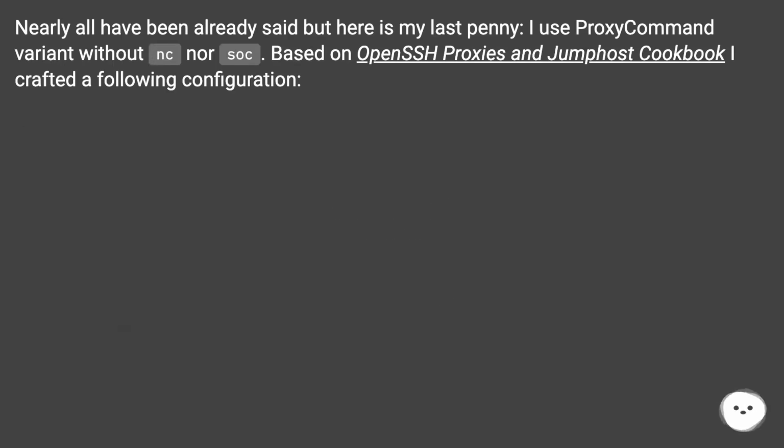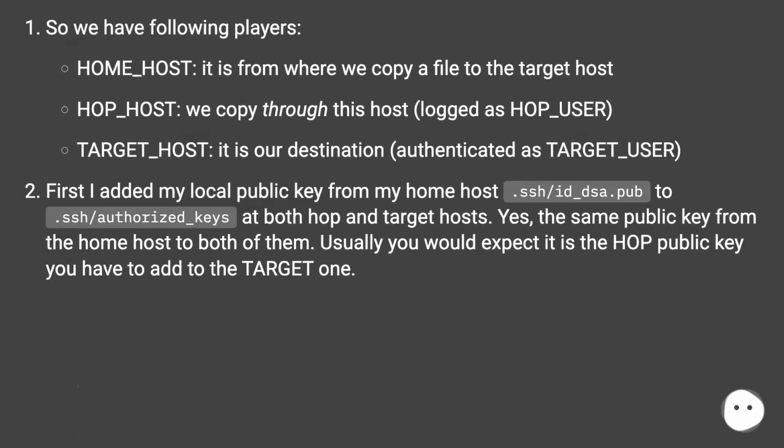Nearly all has been already said, but here is my last penny. I use a ProxyCommand variant without nc, based on the OpenSSH Proxies and Jump Hosts cookbook. I crafted the following configuration. So we have the following players.